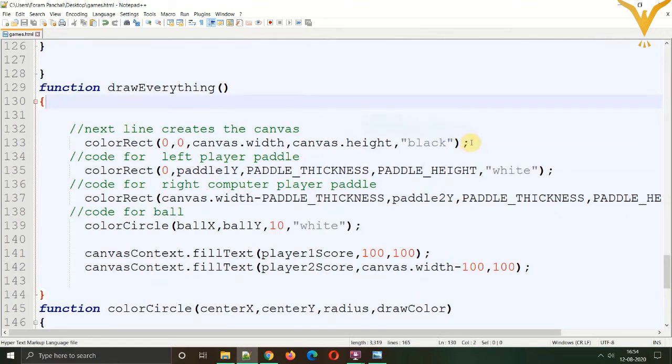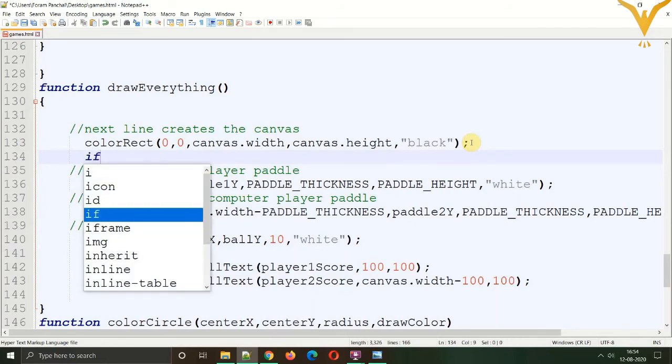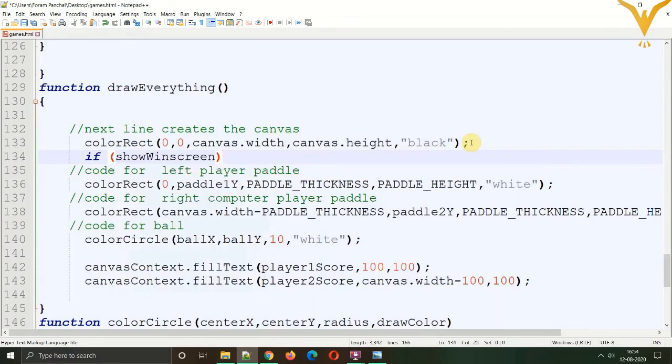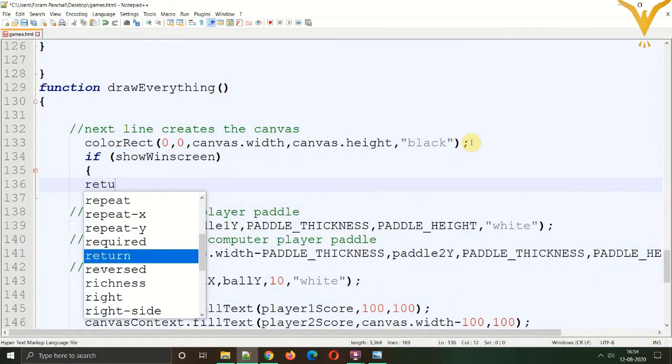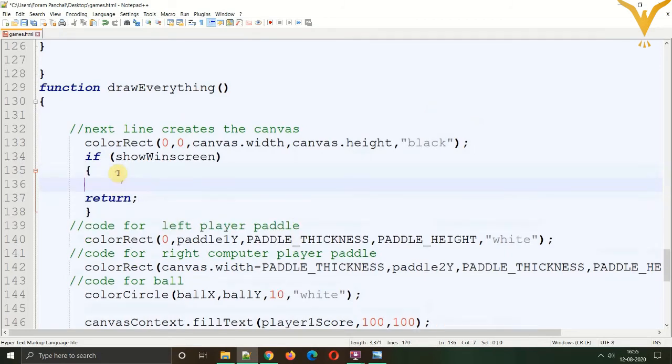So the last function remaining is the draw everything function. In this, after the canvas is drawn, we need to display that screen on the canvas, on the black screen which is drawn. So after creating the canvas, it should be displayed, and the rest of the things should not be created. So between them we'll write the same thing. If show win screen, that means if it is true, we need to return from this function, and we need to display some text.